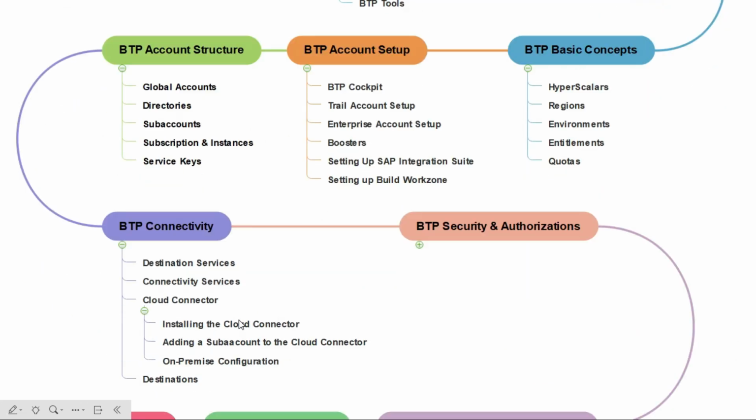Moving on to BTP connectivity, we will dive into destination services and connectivity services. We will see how to set up the cloud connector, installing the cloud connector, and adding BTP sub accounts to cloud connector and configuring on premise systems for access control. We will also explore the different types of destinations and the various ways to create them and their use cases.